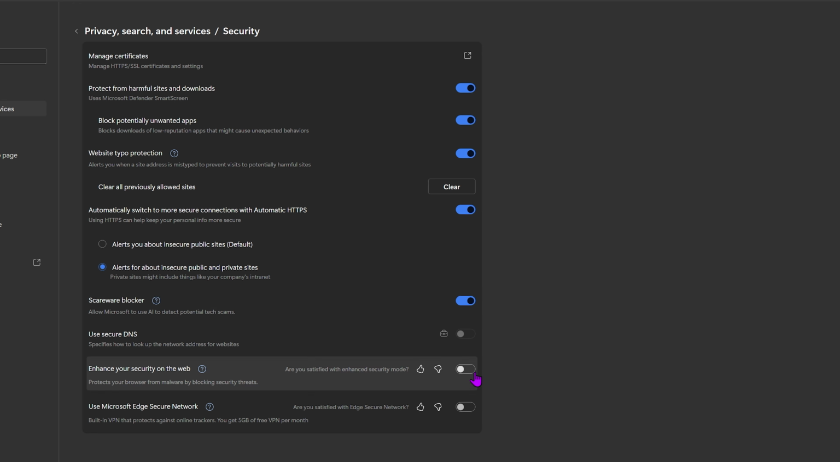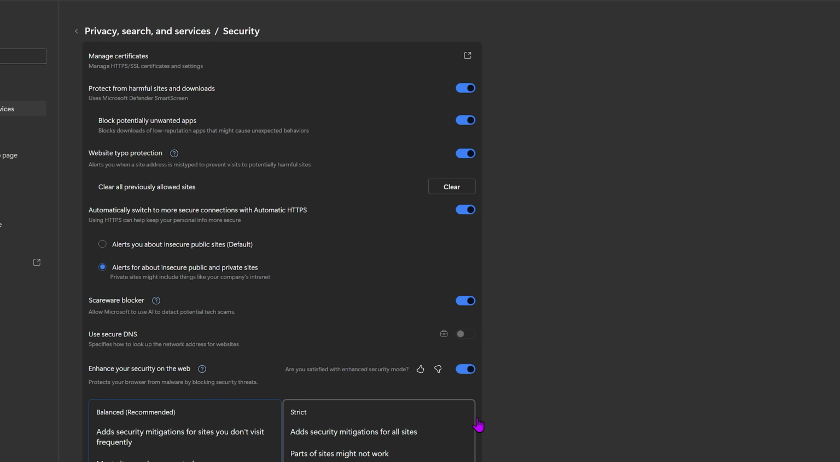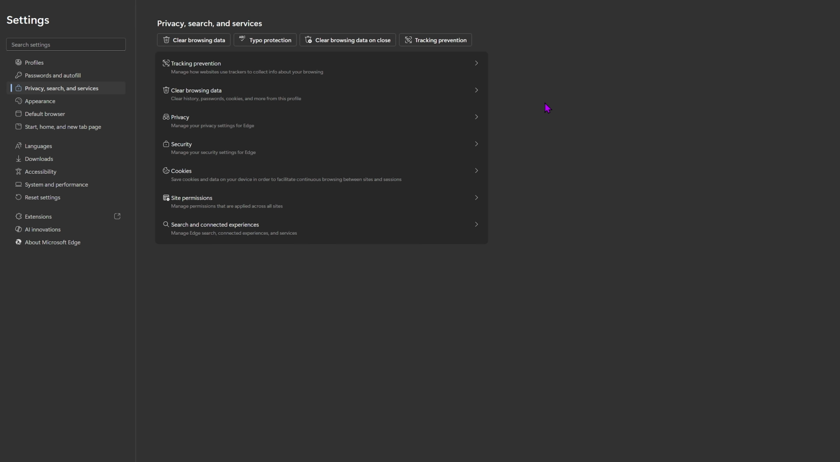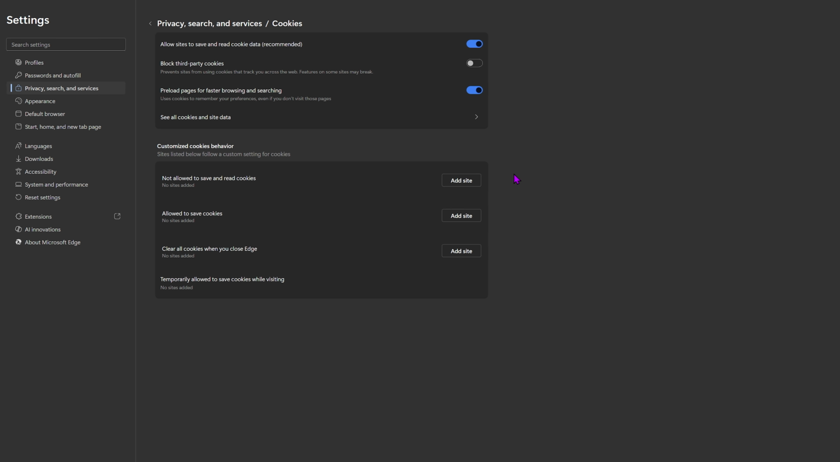Scareware blocker, we're going to turn that on. And we can turn these features on as well, okay? Enhancing your security. Now, the Microsoft Edge Secure Network is actually a VPN. We're not going to turn that on, but you can turn that on if you plan to use Microsoft Edge as your primary browser. We go into cookies.